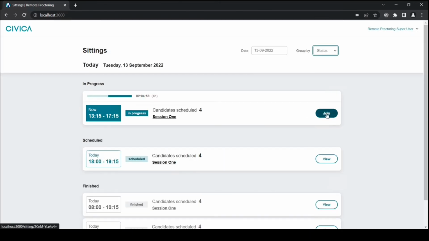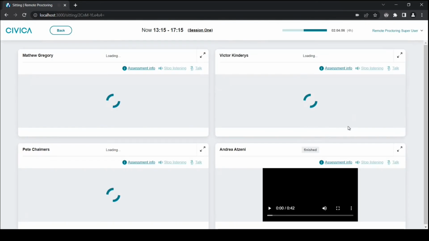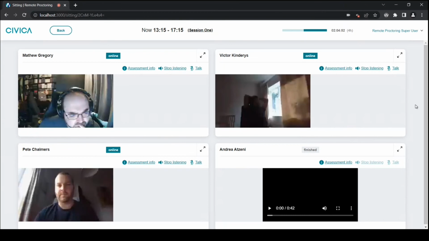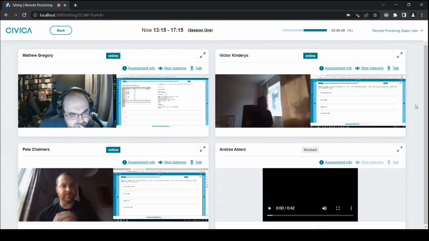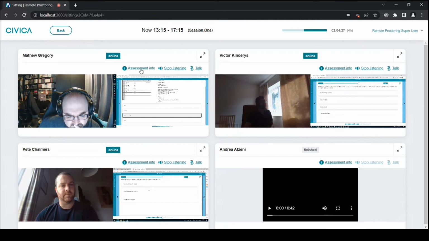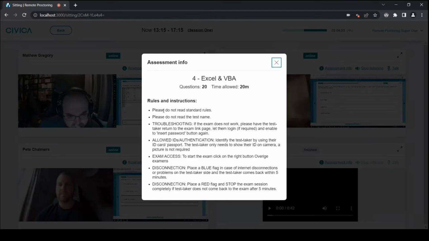So if I join this now, we'll be into a view that a proctor would be seeing. And I have the ability to view their assessment info. So it's good for me to check out, for example, what Matt's allowed to do and what he's not allowed to do within his assessment. Gives me a bit more info on what assessment he's sitting.